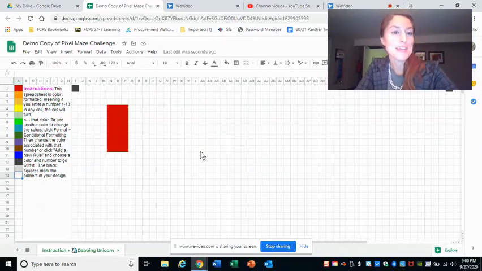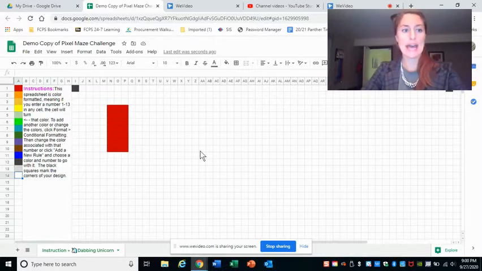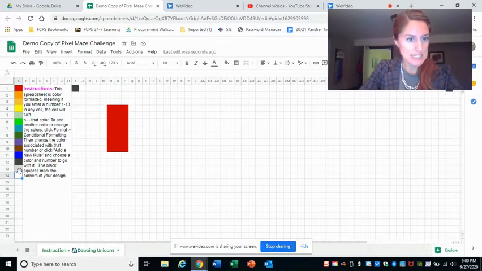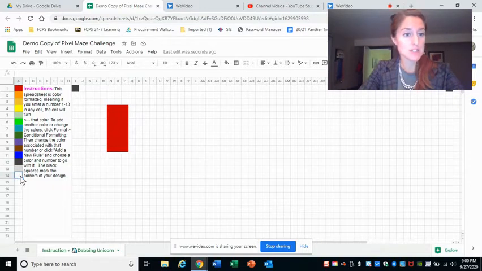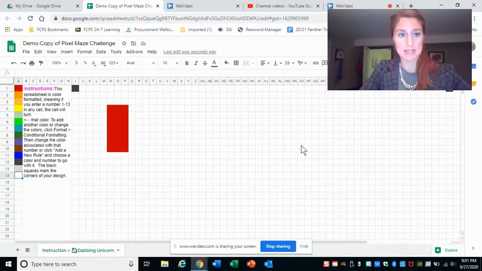Hey artists, so if you want to get really complicated on your Pixel Maze Google Sheet, you can add many more colors to it. So notice 1 through 13 has a color assigned to it, but you can assign a color to numbers 14 through 47 if you really want to get complicated.